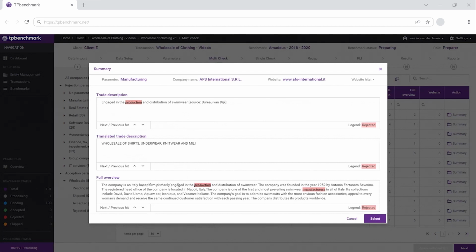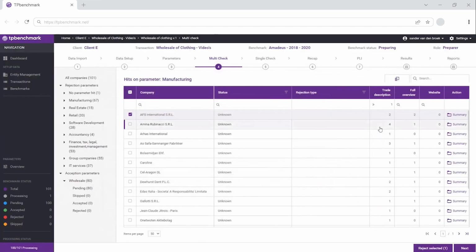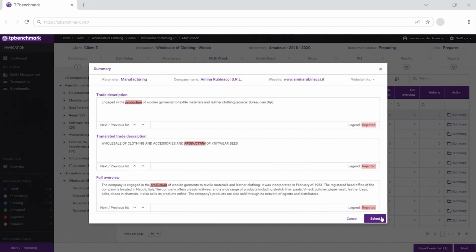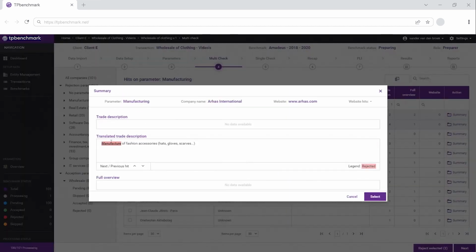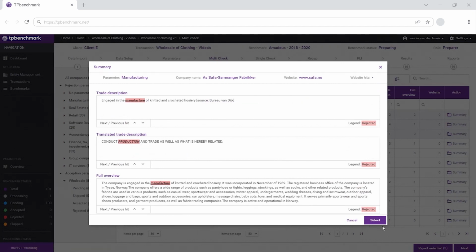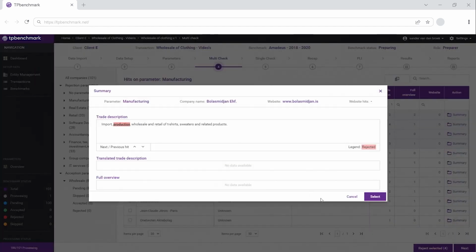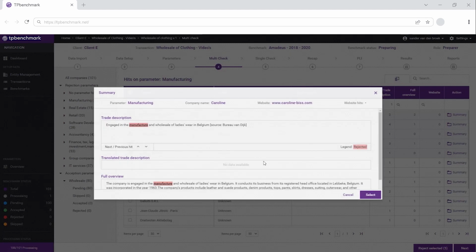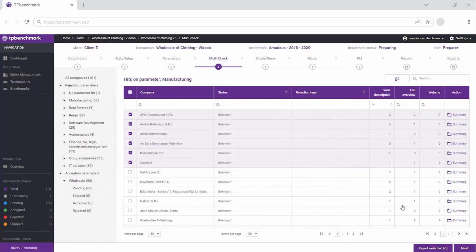The firm is engaged in the production. You see now how the highlights provide an indication for the user to quickly scan the trade description and make a guided decision to reject the company.